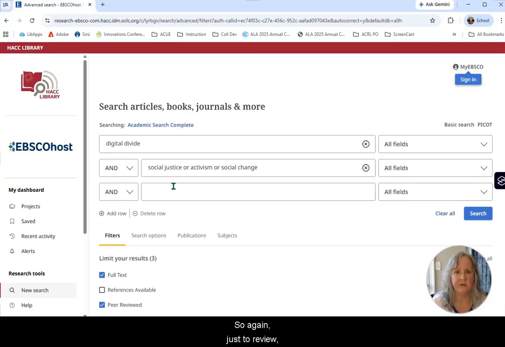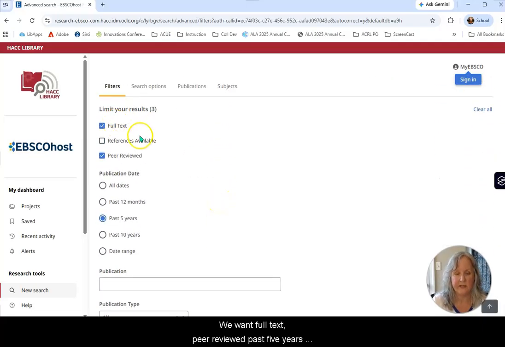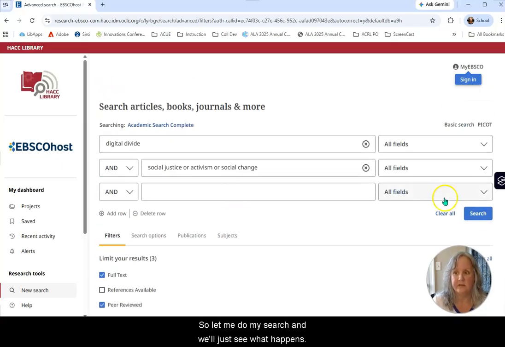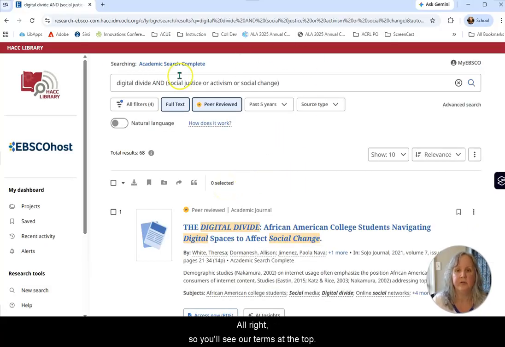So again, just to review, my terms are up here. We want full text, peer reviewed, past 5 years, and then for the journal, number of pages will be less than 20. So let me do my search and we'll just see what happens. All right. So you'll see our terms at the top. Some of our filters are listed here. So the full text, the peer reviewed, the past 5 years.